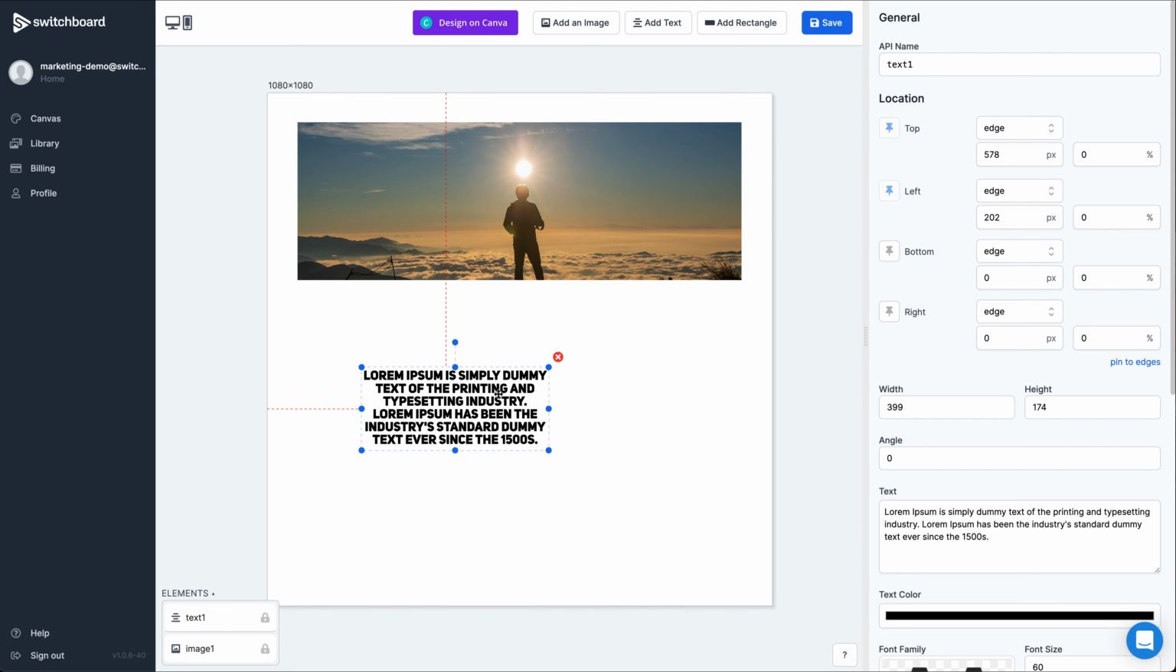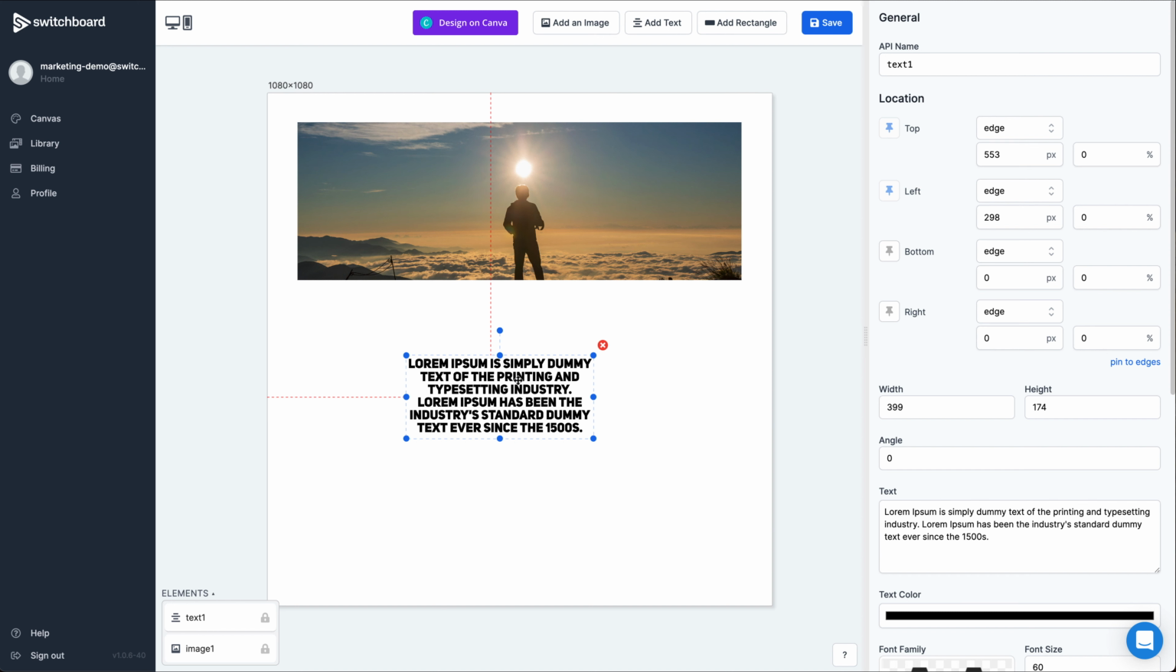These are not linked in any way currently, but what I can do is say that, well, I always want the text element here to be the same width as the image, regardless of the size of the image that I create with Canvas, or if I change the size of the image in the future, I want the text box to be aligned to stay that same width.